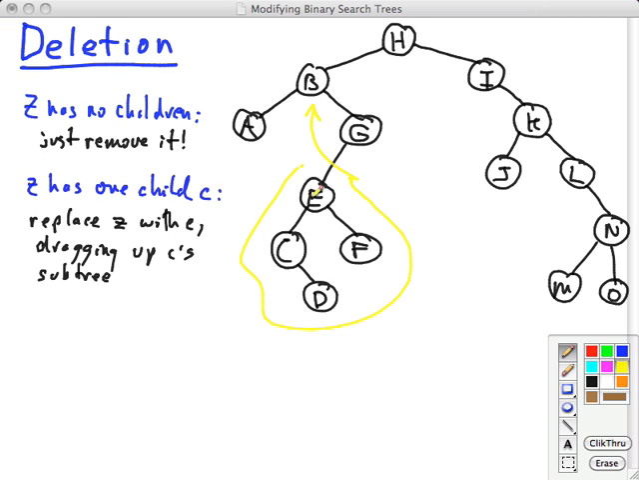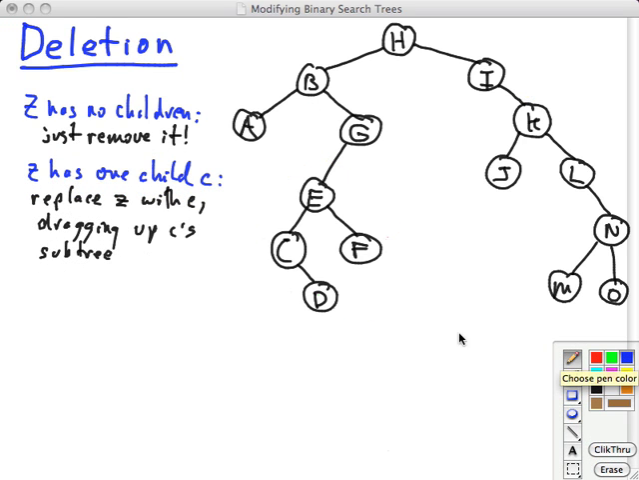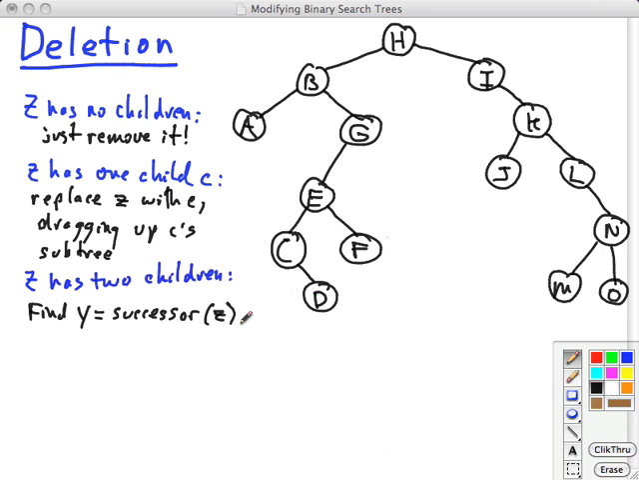Another example of that is I. If I'm deleting I, then I've got to drag up K to be the right child of H. The third case, of course, is where Z has two children. And this is rather more involved. The first thing we're going to have to do is find Z's successor, Y. And once we've found that, we want to basically replace Z by Y in the tree.